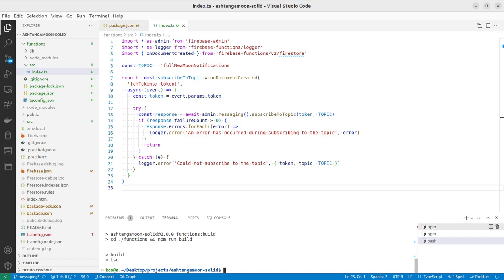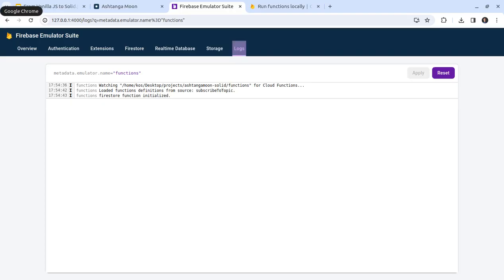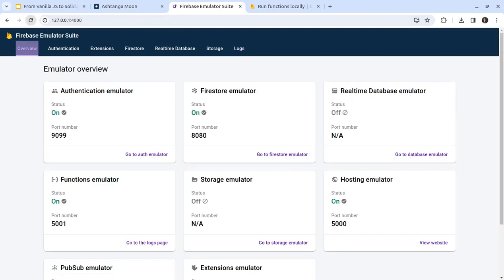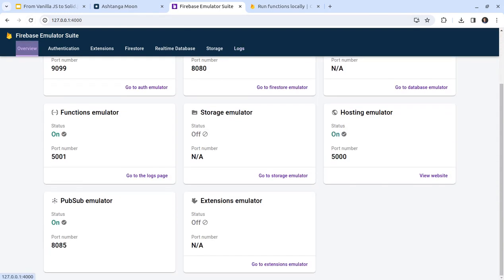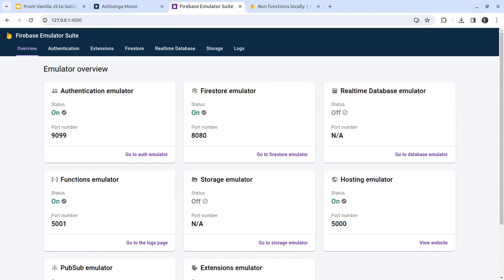Yep, it's rebuilt. The emulator is run. Let's check that the PubSub emulator is enabled as well. Yes, it's enabled and available on port number 8085. And it should be automatically picked up.